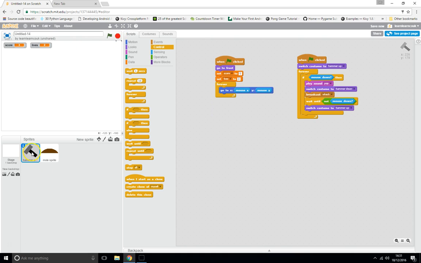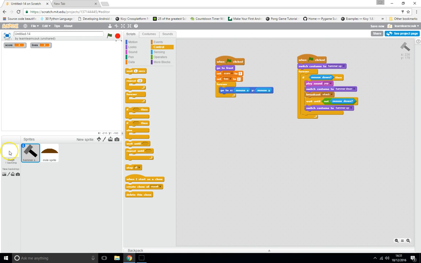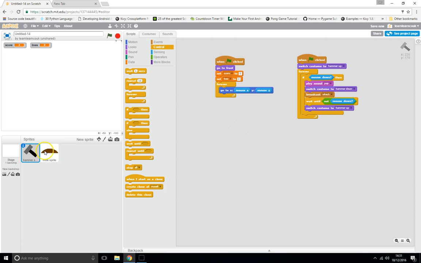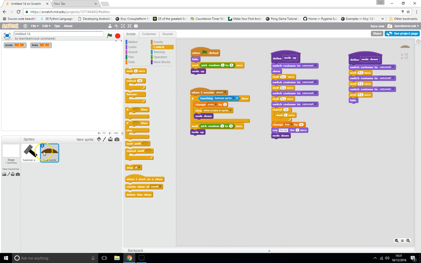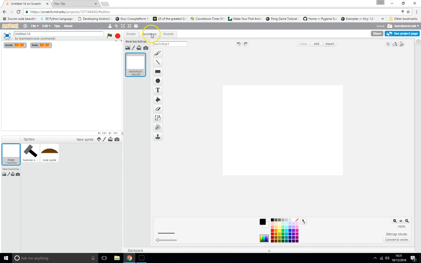Good. So the functionality of the game is just about there, which is great. We've got our moles. We've got, well, one mole anyway, and a hammer. Now, we're going to make some more moles in a second, but before we make some more moles, let's have a go at making our stage. So, there we go.